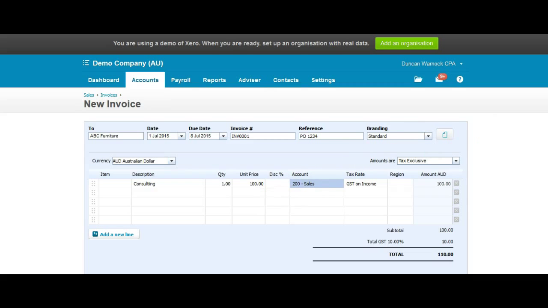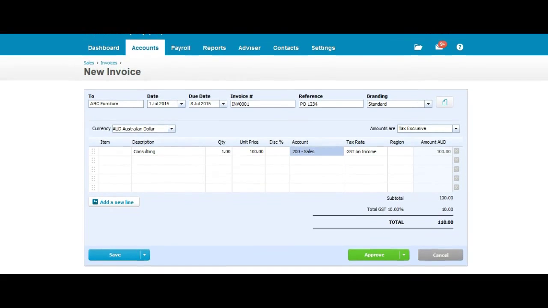Alright, so we're pretty happy now. We've done the new invoice. Now in some cases we may want to save it and get approval from our boss to approve the invoice before it gets formally generated. In this case, we're pretty happy. We're happy to approve it straight away, so we'll do that.